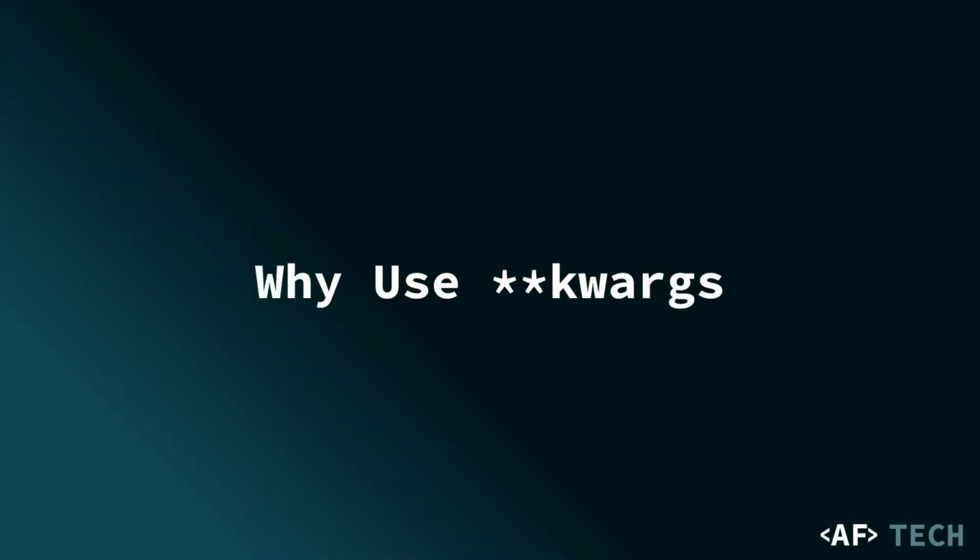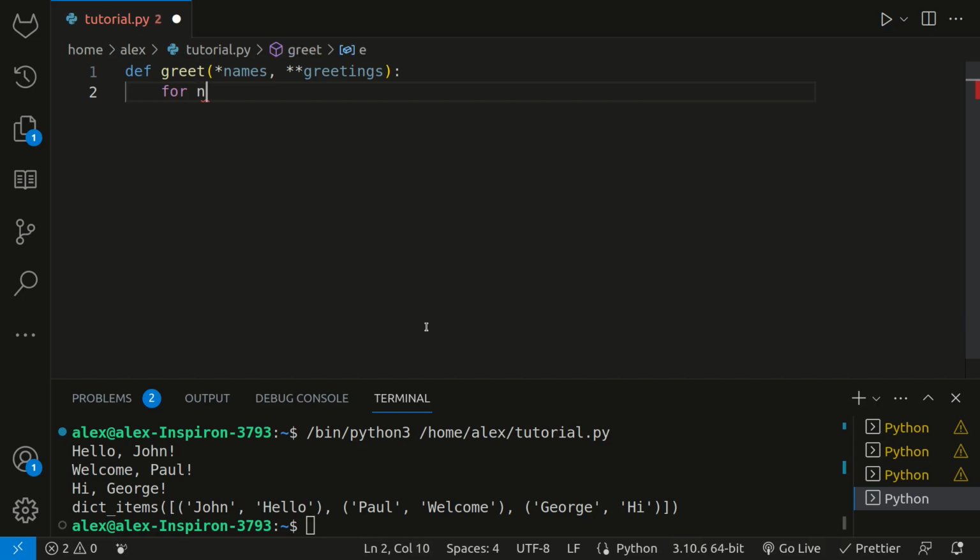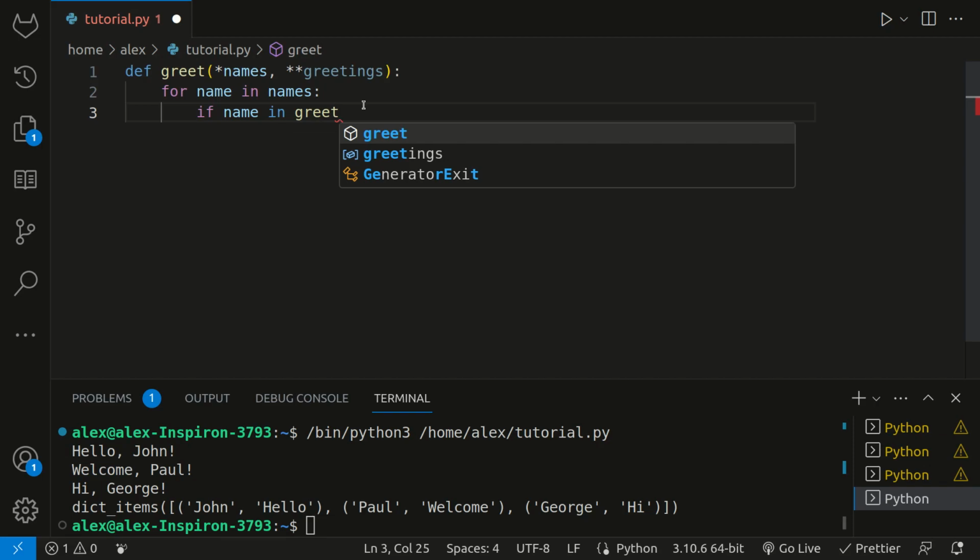Kwargs can be used in combination with regular function parameters and args. So when used together, these parameters must be in this order: regular parameters, args, and then kwargs. So let's pull up our exact example again, but let's change some things. So we'll define greet, and we can add *args and **kwargs, but in this case we'll name them names and greetings. And for every name in names, or args, so this is the args version, we will check to see if the name is in the greetings, or kwargs.